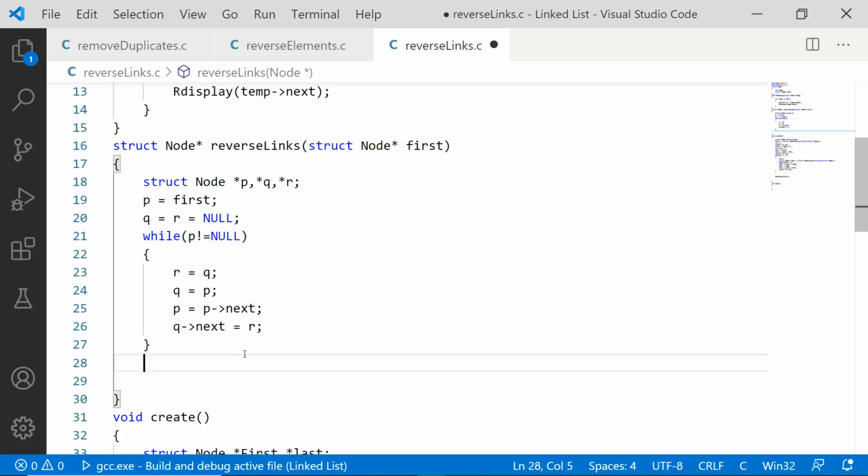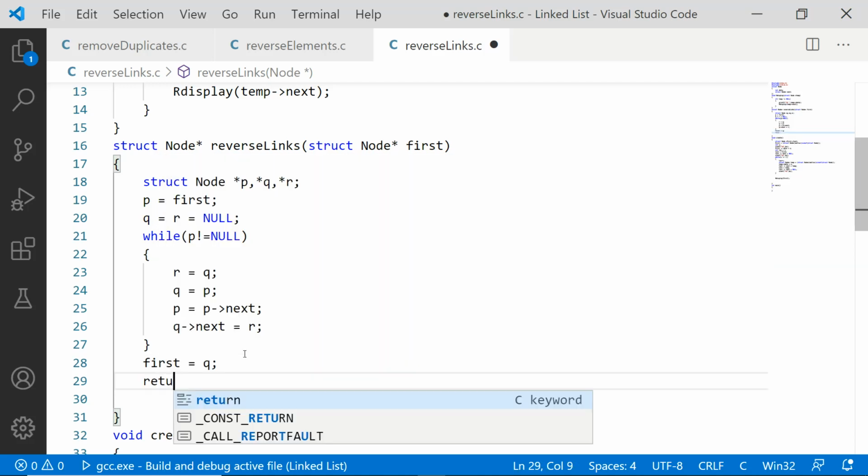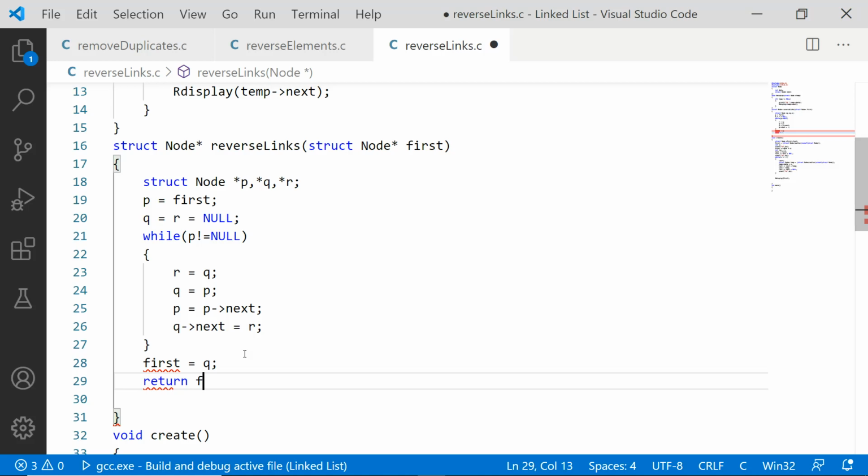what is the next thing? So next thing that we need to do is, whatever node the present q pointer is referring to, that node will become the first node hereafter. So first is equal to q, the present q will become the first node, and this address of the new node has to be written back to the calling place. So return the address first. Either return q or return first.